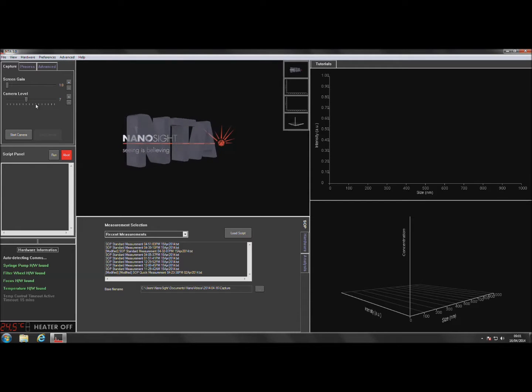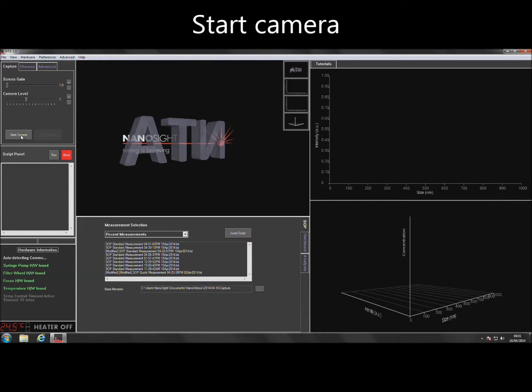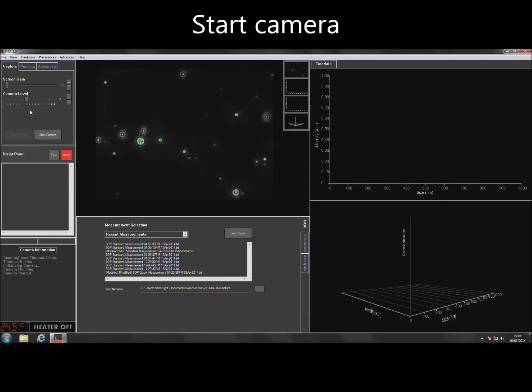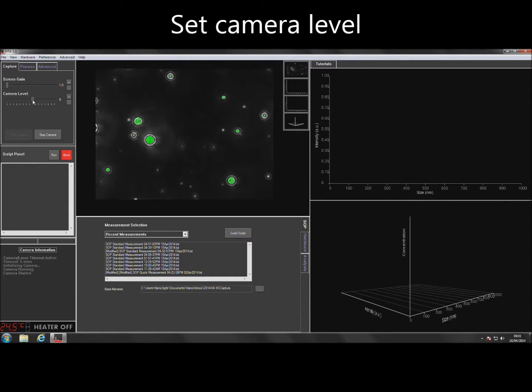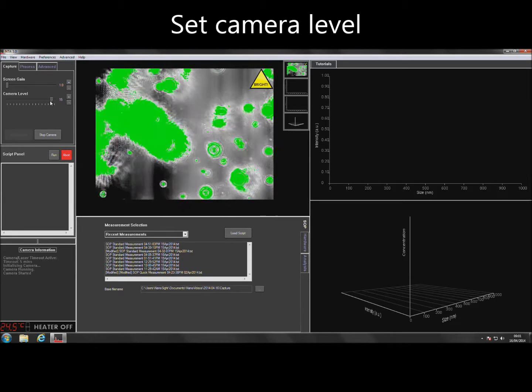Making a measurement is a two-step process. The first step is to optimize the image, and the second step is to select and run a measurement. Click on Start Camera to obtain an image of the sample particles. The camera level should be adjusted until all particles present within the sample can be seen.